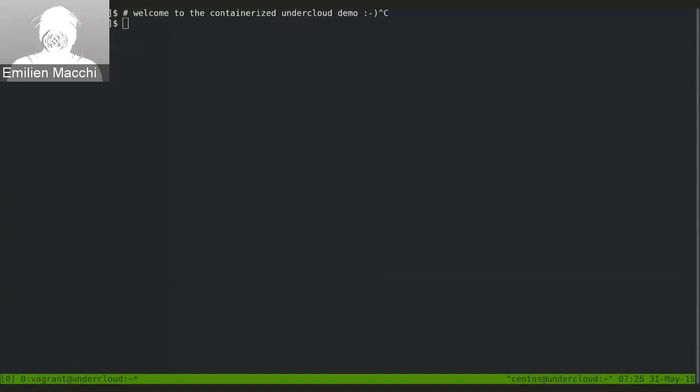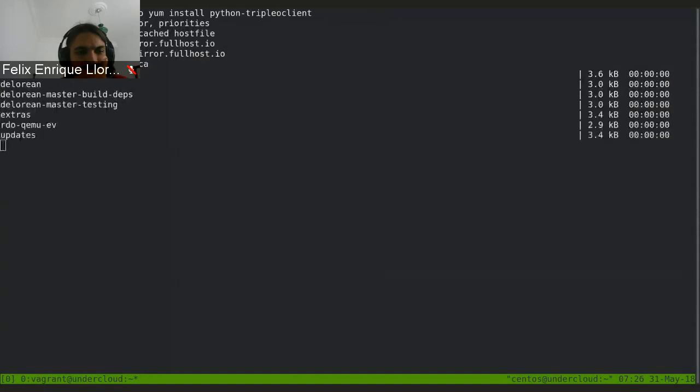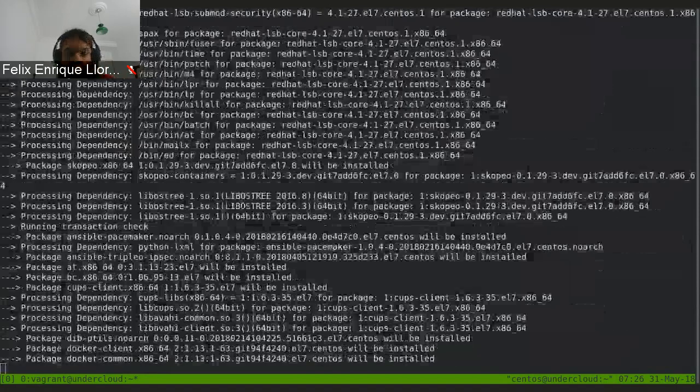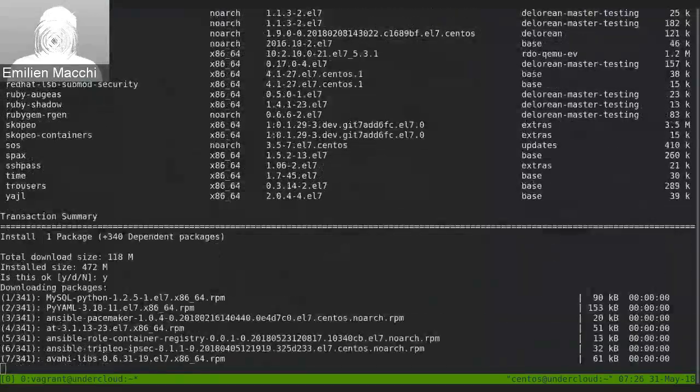Like Dan mentioned, for the operators, there is not much change in the user experience. The first thing that you want to do is to deploy the Python TripleO client. So let's do it. All right, so once we have the client, it's going to take a minute.